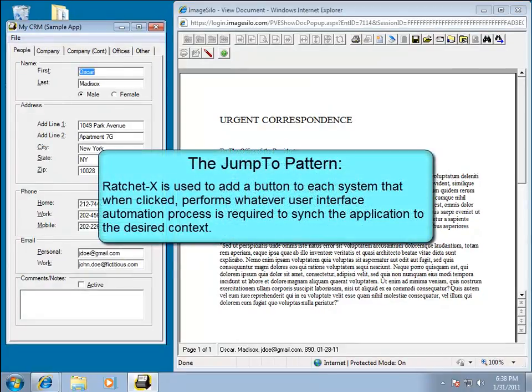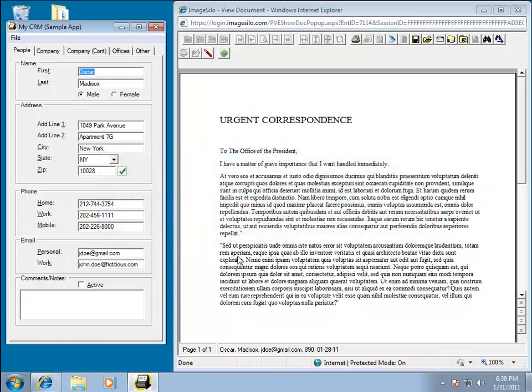We call the solution the JumpTo pattern. It's where Ratchet-X is used to add a button to each system that when clicked will perform whatever user interface automation is required to synchronize the other application based on the context of the first application. Let me load Ratchet-X so we can see this in action.